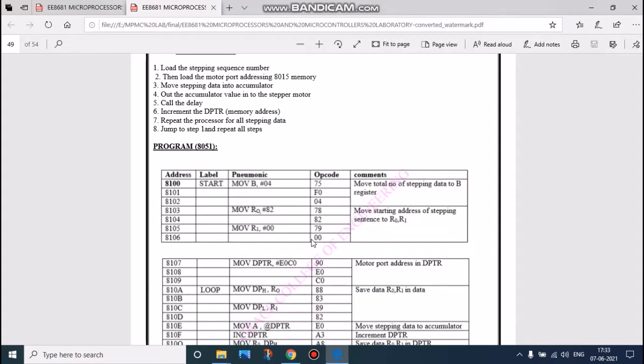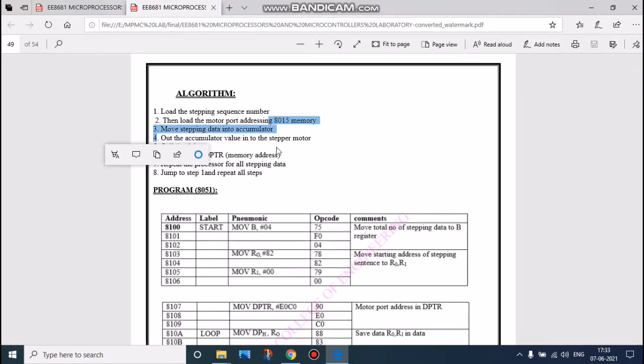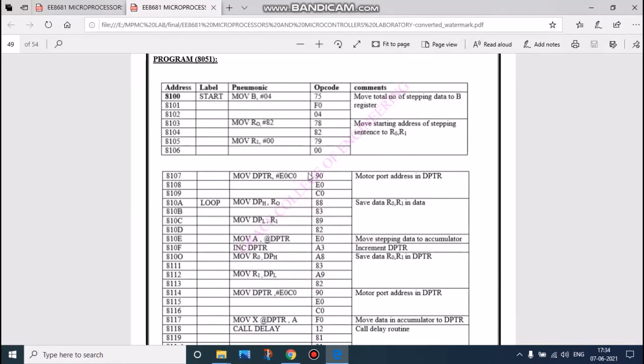So this is the stepping sequence number, then load the motor port address at memory 8015. Then we move the value to the accumulator, call the delay function, then increment the data pointer value and repeat the process. This is the program.